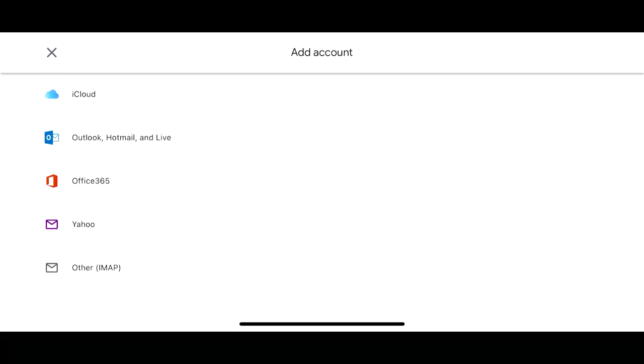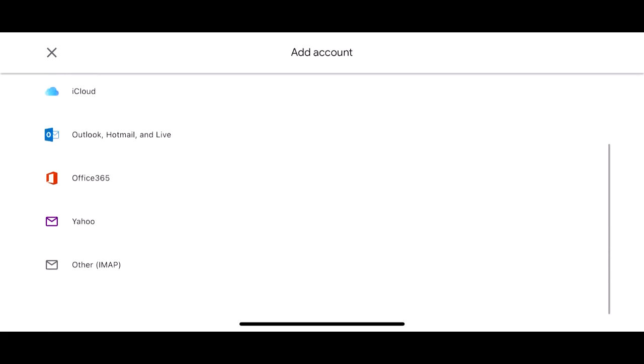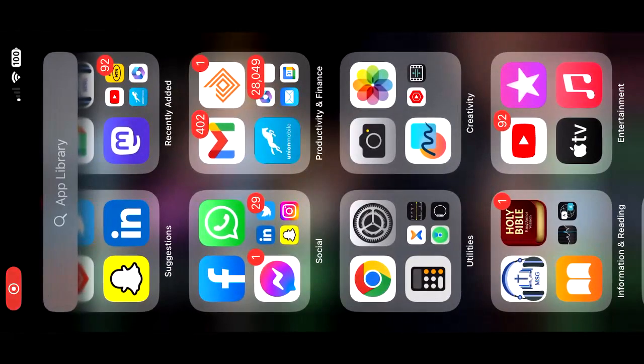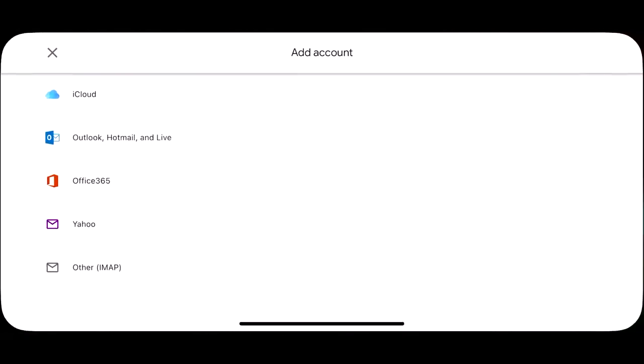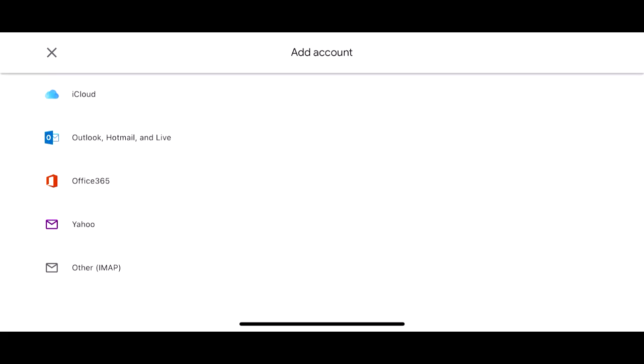Today, I will be giving you a brief tutorial on how to set up your professional email and be able to use it on your phone. So, the first thing that we are going to do is to install the Gmail application in your iOS or your Android device. Then you open it.